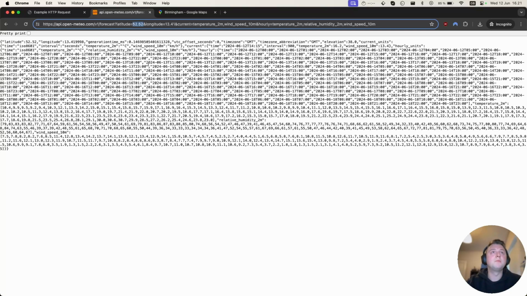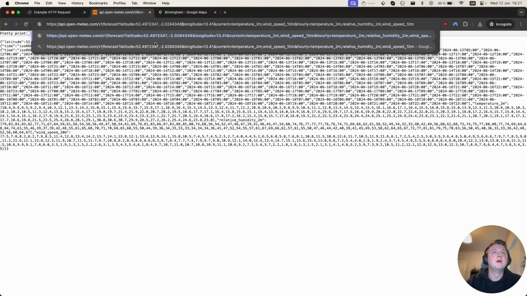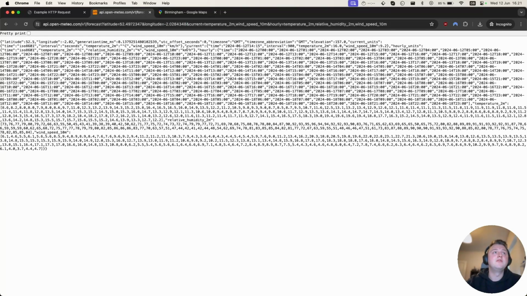So if I come in here and paste the latitude and longitude values that I took from Google, I can see it's 52.49, so I'm going to keep that. And then I'm going to cut out this -2 and put that in this longitude example here. If we now press enter, we can see this is a response from the API. So a good way to think of an API is that you're simply requesting a piece of data on a URL.